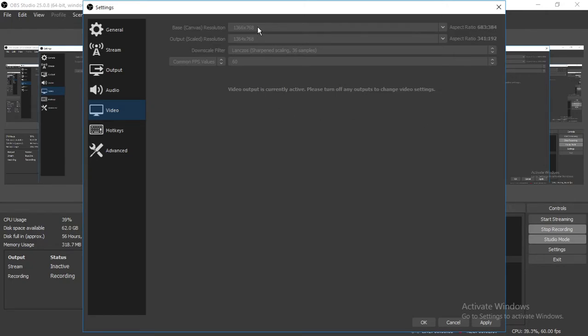For resolution, try to keep it at your current resolution. If you're using 1080p and you record at 768, the output will get damaged, so you won't get a perfect looking video. The same goes for output scale resolution, keep it the same. For the downscaling filter, put it as high as you can, like 36 samples. That's what I put. When it comes to gaming, decrease it.